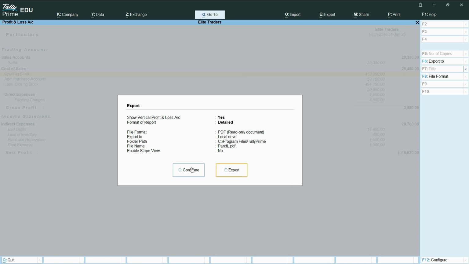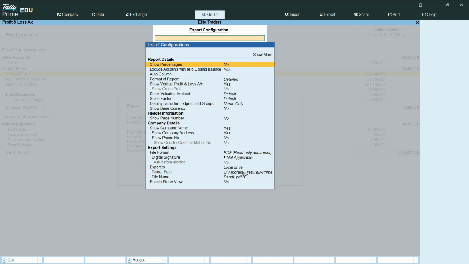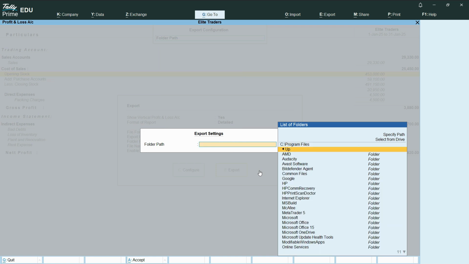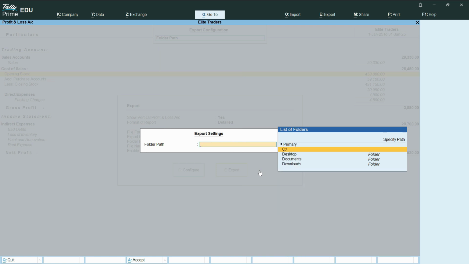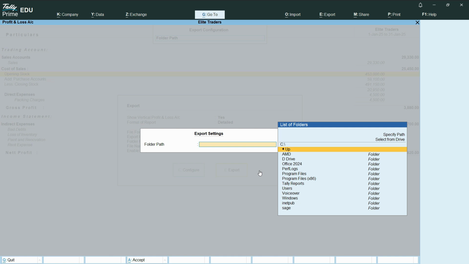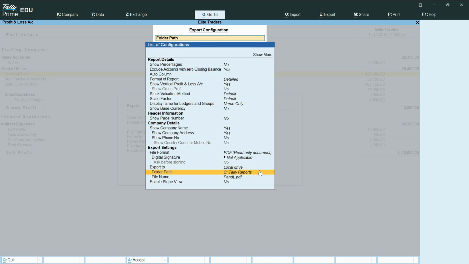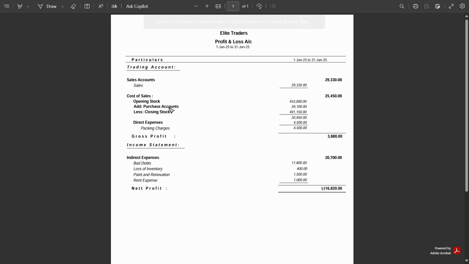The location is set, but we want to change the folder path. I'll change it to up. Just go back. Up, go to the C drive, Tele reports, and select that. Export this, and as soon as we export, it will immediately open up the profit and loss in the PDF format, and that's how it looks.